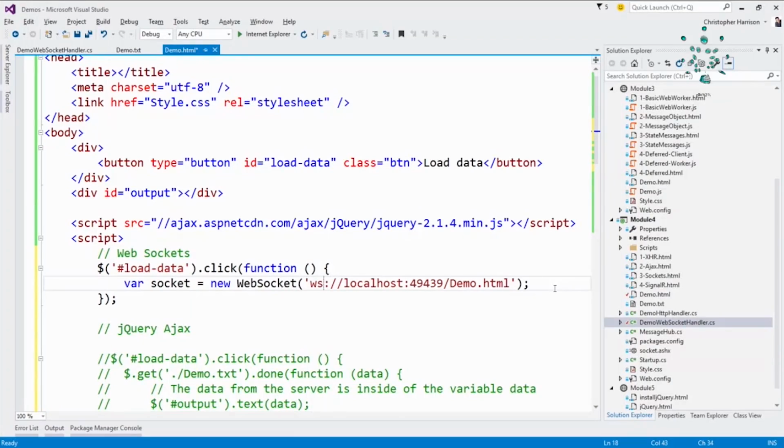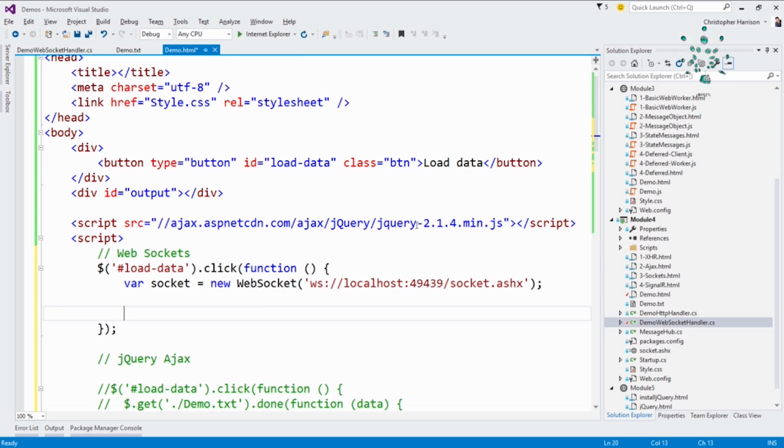So when you make the call, you actually need to use ws inside of your URL. Unlike before, where I was simply saying // which would use HTTP, I explicitly have to state ws: and then the location. In my case, it's socket.ashx, which is what's going to serve up that C# code that we took a look at before.